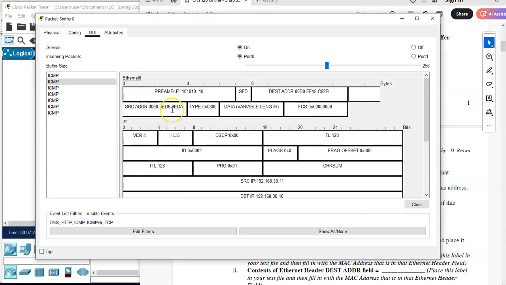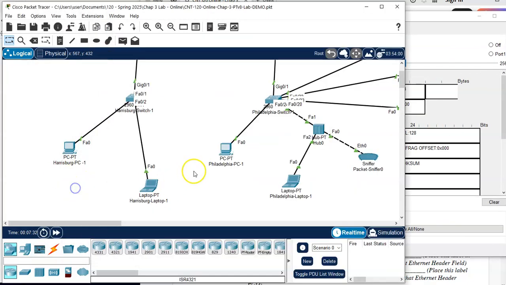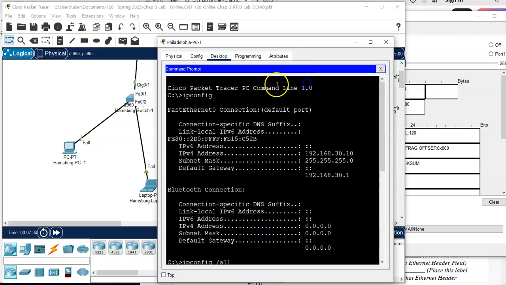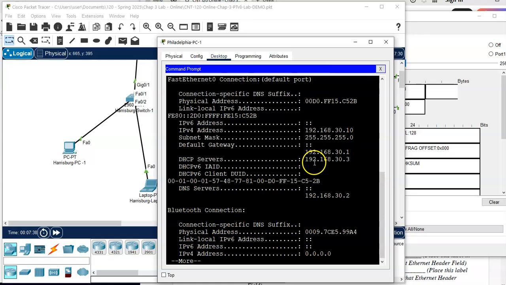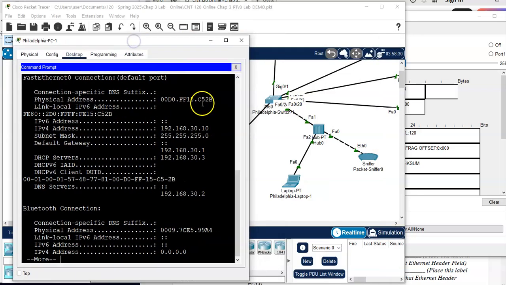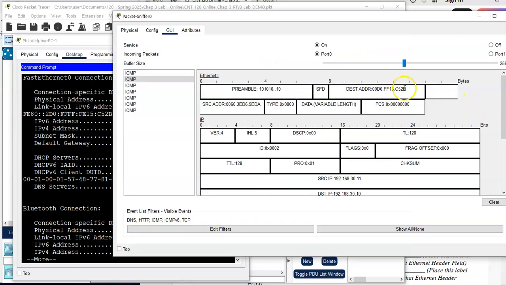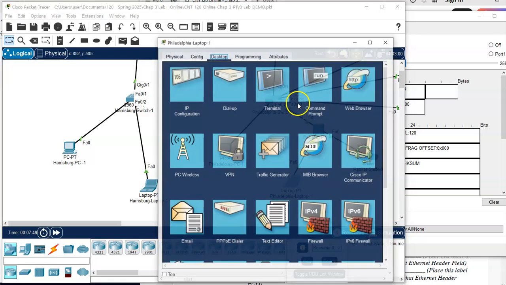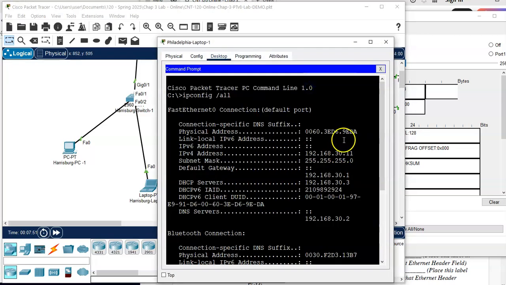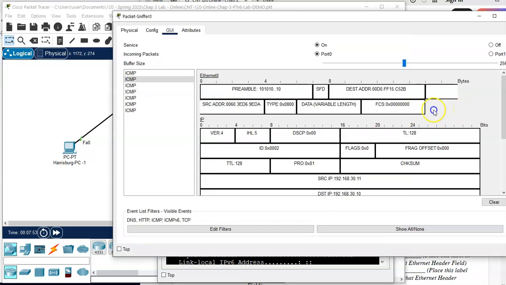If we look at the source, 9EDA over to C52B. Well, if I go back to my MAC addresses on these two devices, there's our ipconfig /all. C52B, that is one of them. That in this case was the destination. And the source over here would be this one. If we look at its ipconfig again, 9EDA. Yeah, so there's the source and destination.